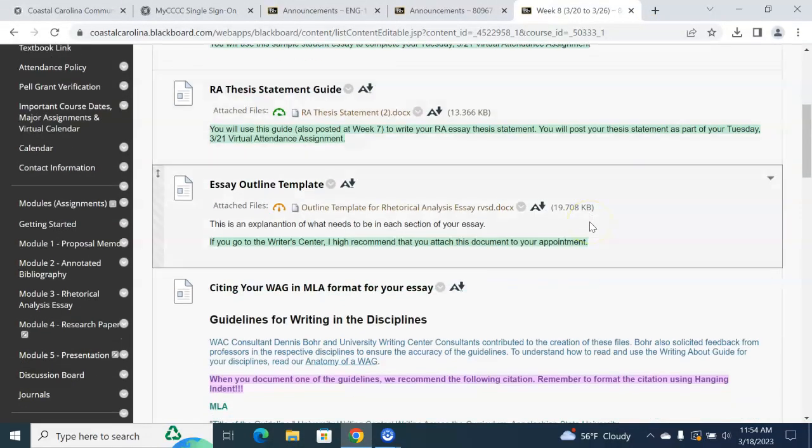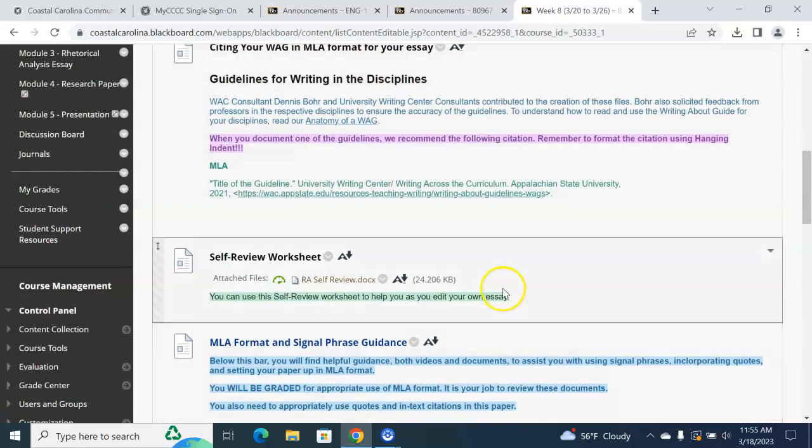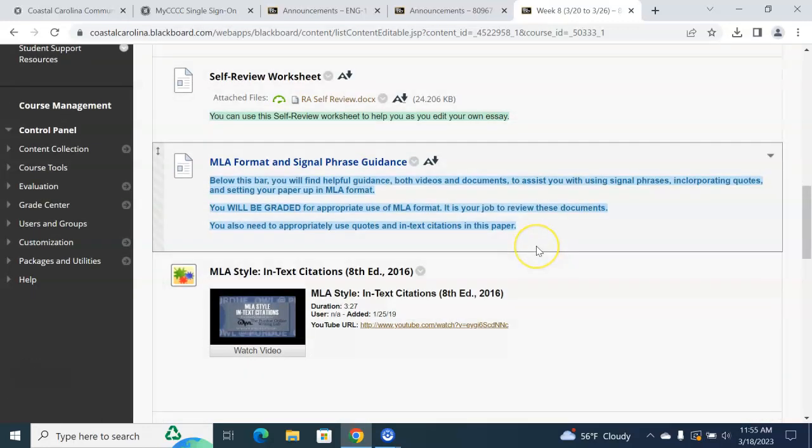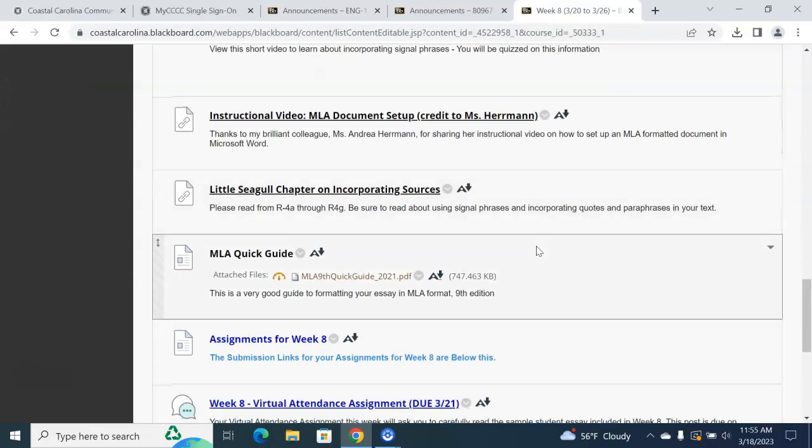and X out of this. And if you continue under week 8, I've given you exactly how to cite your writing about guideline using MLA format. Just remember to use hanging indent. I can't use hanging indent in Blackboard. Here's a self-review worksheet. And then underneath this bar, there are several tools to help you most effectively use in-text citations because you need to use quotes, and also signal phrases, as well as setting up your paper in MLA format. Now, your Thursday announcement will have a mini lesson on MLA format. All right, be sure to email me with any questions.